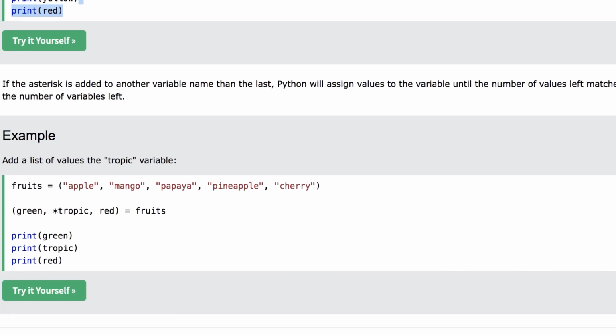Now, if the asterisk is added to another variable name, Python will assign the values left matching the variables on the left. Now, we'll add a list of values to the tropic variable. Now, we have green, which is apple, tropic, which is mango, papaya, and then red, which is cherry.